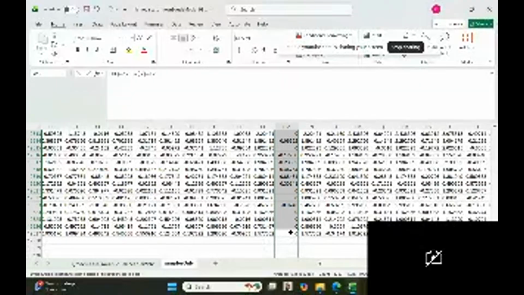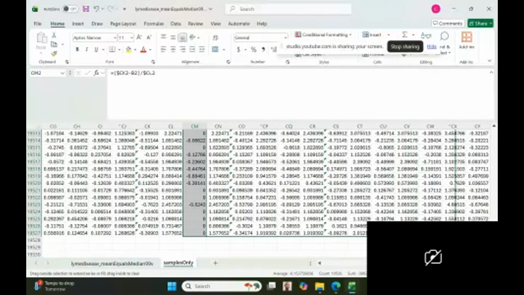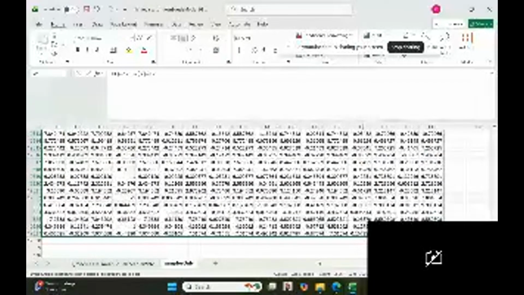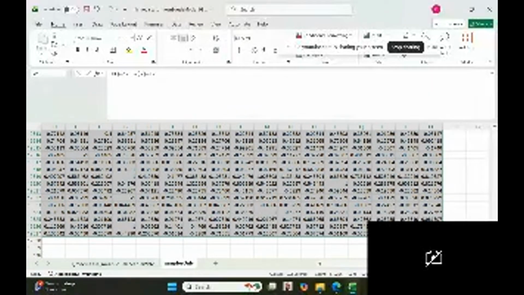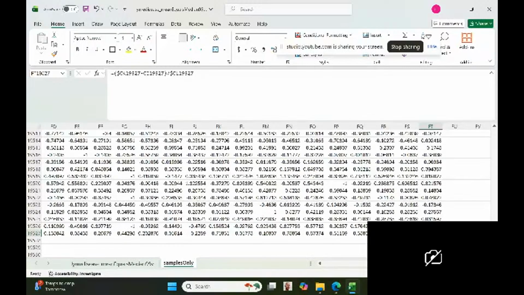Okay. Bring it down one. Okay. We're going to go across. There's still some negative values. There should not be any negative values. It should be between 0 and 1.